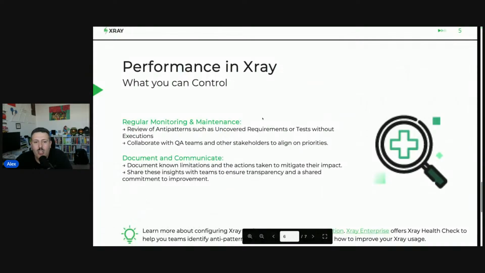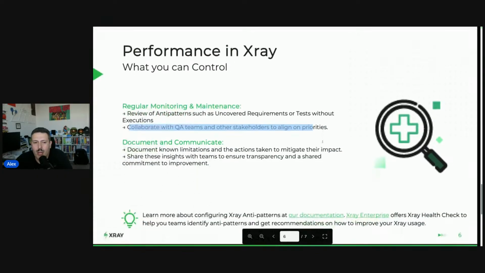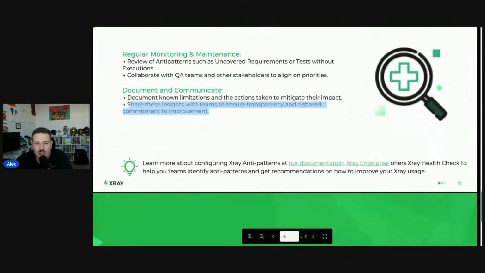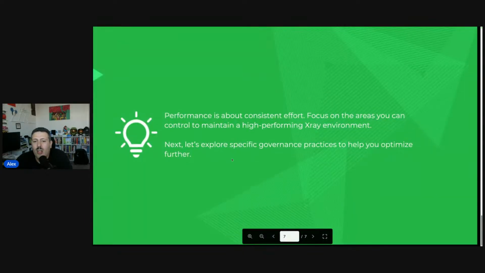Performance in Xray. What can you control? Regular monitoring and maintenance. Review anti-patterns such as uncovered requirements or tests without executions. Collaborate with the QA teams and other stakeholders to align on priorities. Document known limitations and actions taken to mitigate their impact. Share these insights with your teams, folks, to ensure transparency and shared commitment to improvement. Performance is all about consistent effort. Focus on the areas you can control to maintain a high-performing Xray environment. Next, let's explore specific governance practices to help you further.